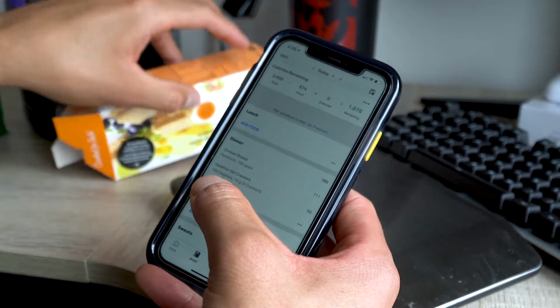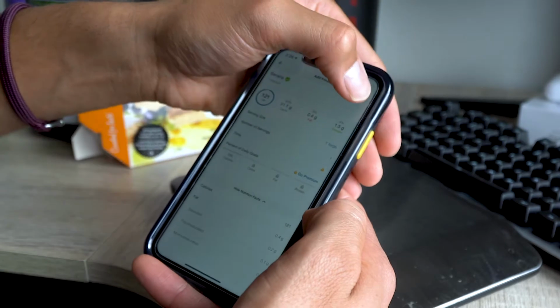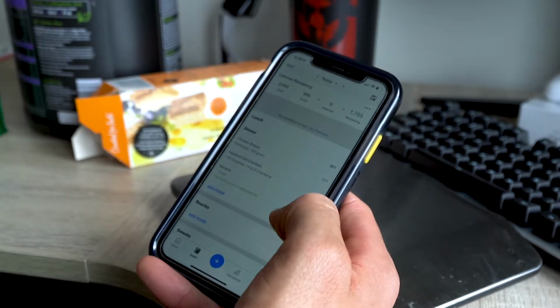And if you want to add anything else, you can also go from your history. So let's just have a banana, add that in. And that's how easy it is to add the food.